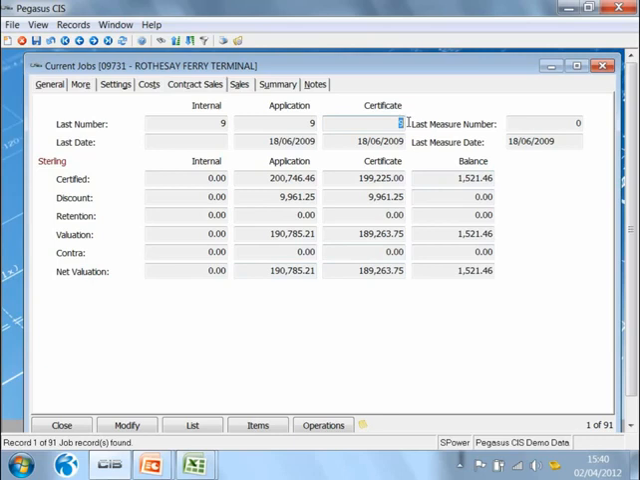How many times have they certified? In this example, they certified all 9 applications and that was the date of the last certificate. However, they disagreed with my application value. I had applied for 200,000, but they've come back and they've only certified 199,000. Minus the discount and the retention means that their net certification is 189,000. In other words, we're currently apart between our application and our certification by £1,500.